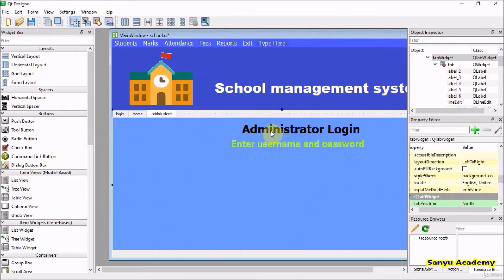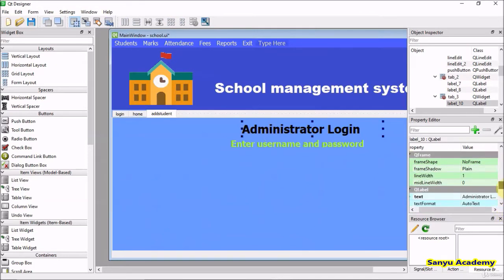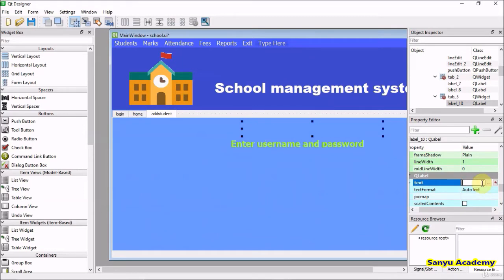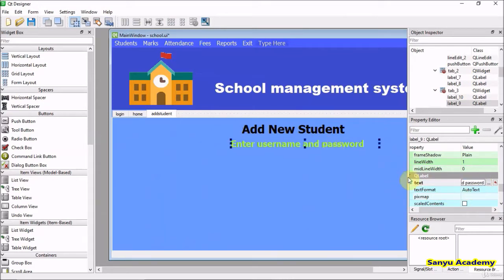Now I am going to change the name administrator login to add new student. Go to the text and give add new student. Second, enter student details.